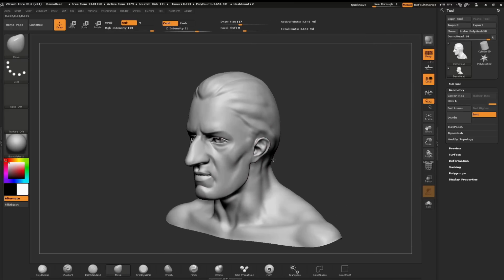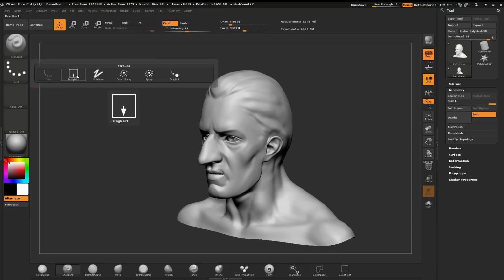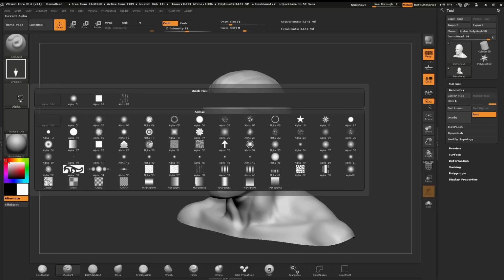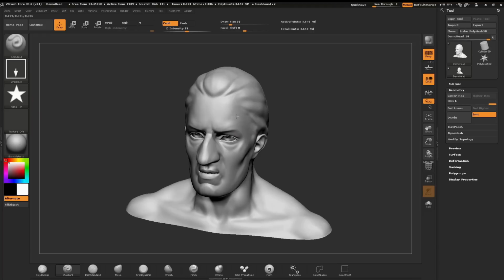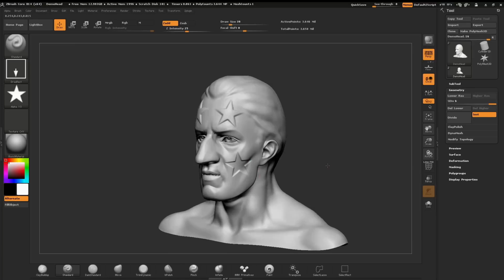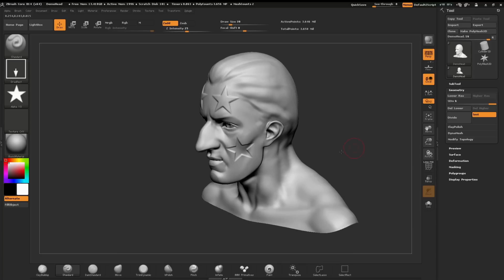Now just to really make sure we understand what subdivision levels can do for us, let's put some detail on this. I'm going to switch to the standard brush. I'm going to switch my stroke here to drag rectangle. I'm going to click on the alpha and grab any alpha. Let's grab alpha 10, which is the star. Now I'm going to draw out that star, and you can see it's right on the head. Even if I hold down the alt key, you can see it pushes the star into the face. That's a really nice quality. We can clearly see that's a star.